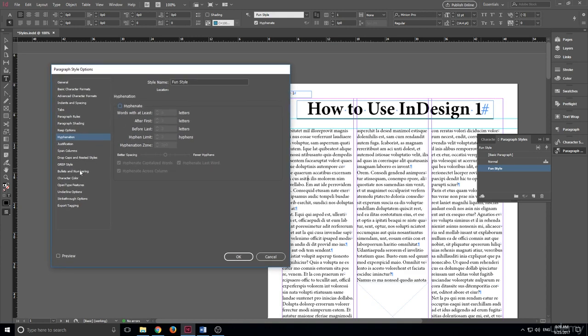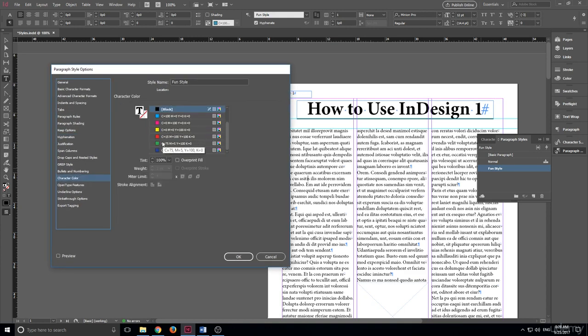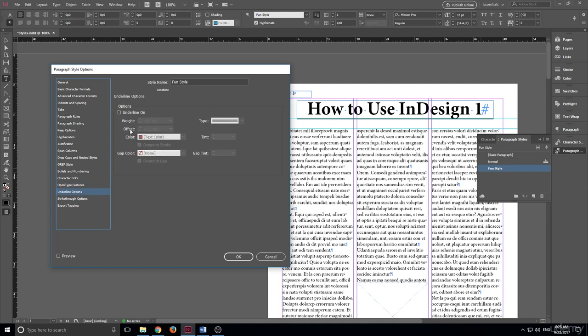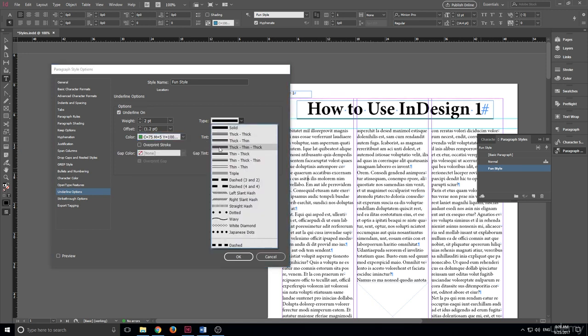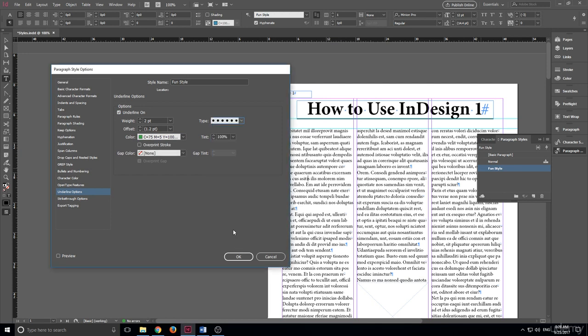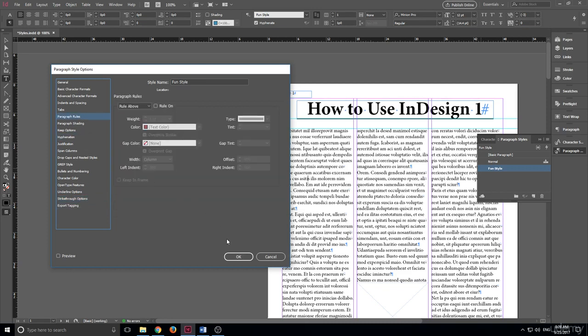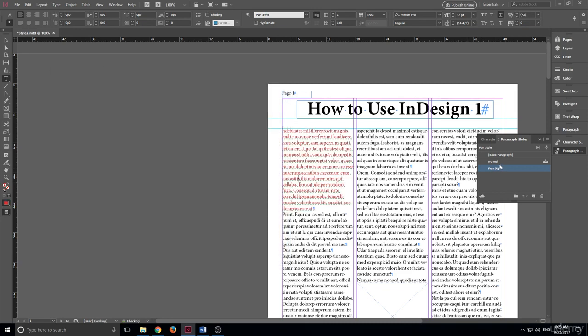Let's go down to character color, and let's go red. Let's make our style red here. Underline options. Let's make it underlined so it's very noticeable. And let's make it, that might be really bad, we'll just make it a 2.1. We can make the underline a different color, like green, sure. And then let's make it big, thick dotted lines. Ooh, let's make it the Japanese dots. Strike through options, no strike through on. And so, okay, let's click OK here. Now we have Fun Style here.